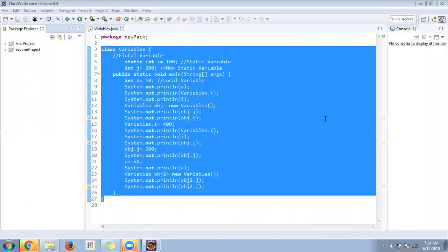Okay, so now we have opened the workspace. This is an existing workspace; otherwise we would be creating a new workspace. Now I want to create a project. For that, I go to File, New, Java Project. Then give the project name. I'll just give third project, any name we can give. Then the execution environment should be 1.8, then click on Finish.